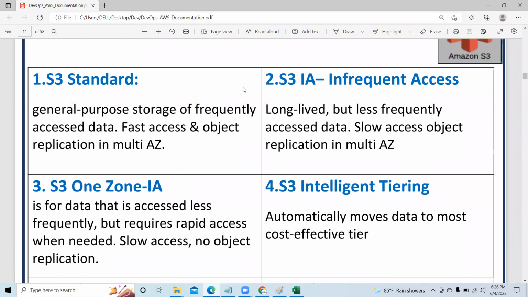For example, if you access particular data frequently, that means daily, then go for standard storage, guys. It is general purpose storage for frequently accessed data, for example sales data or accounts data. Those are frequently accessed data. Then you choose this storage level, S3 Standard.